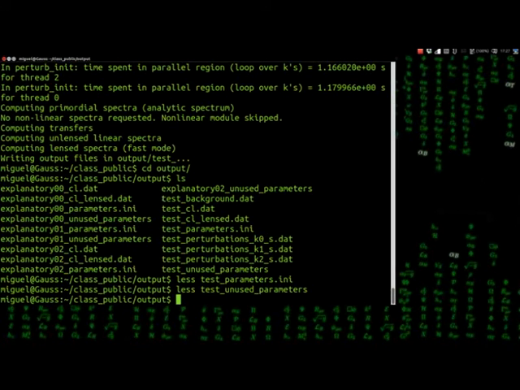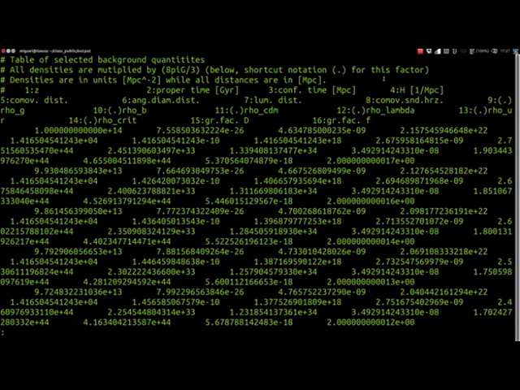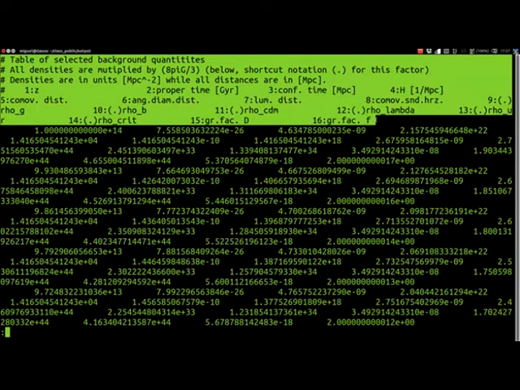So let's take a look at the first output, which is the background. So we can look at the file, and well, the first thing that you'll see is the header with some comments, and here you can see all the columns that you have. These headers are very useful because they contain the information you need to understand all your output.